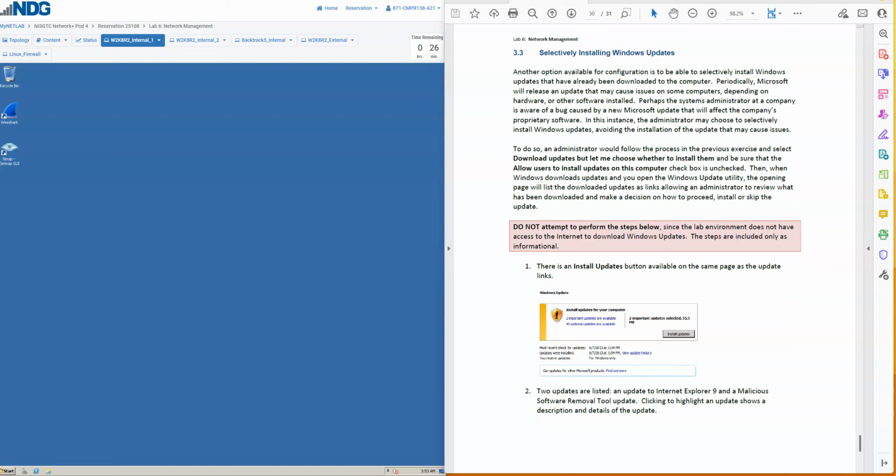In this instance, the administrator may choose to selectively install Windows updates, avoiding the installation of the update that may cause issues. To do so, an administrator would follow the process in the previous exercise and select Download Updates but let me choose whether to install them, and be sure that the Allow users to install updates on this computer checkbox is unchecked. Then when Windows downloads updates and you open the Windows Update utility, the opening page will list the downloaded updates as links, allowing an administrator to review what has been downloaded and make a decision on how to proceed: install or skip the update.